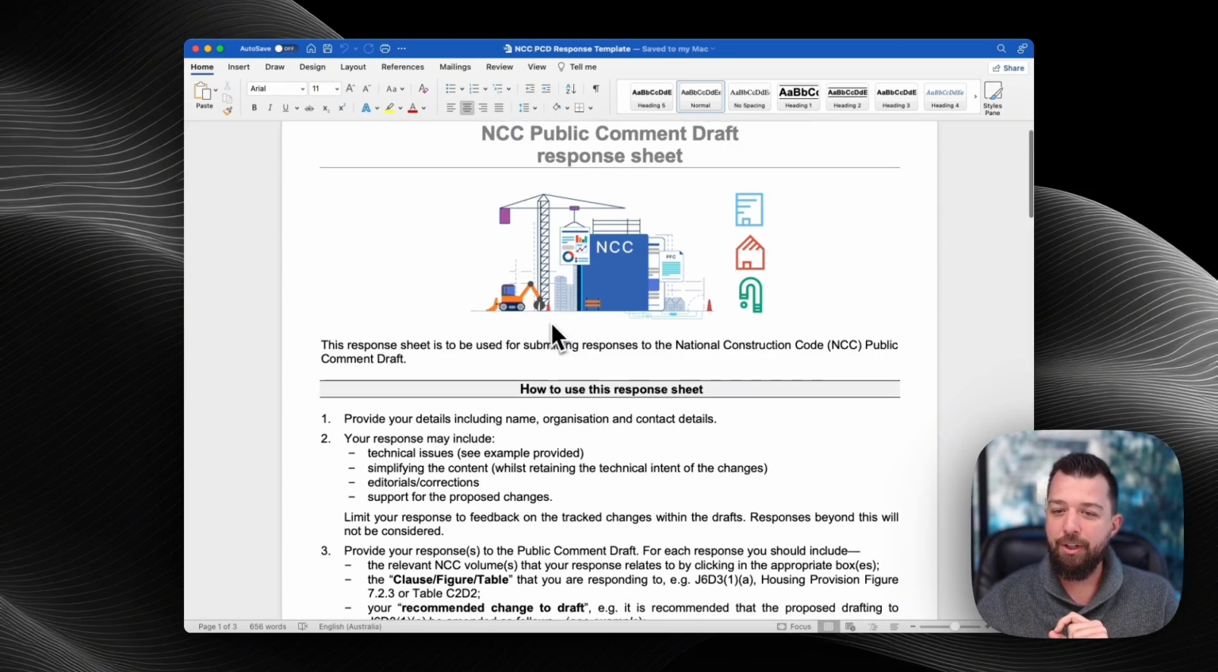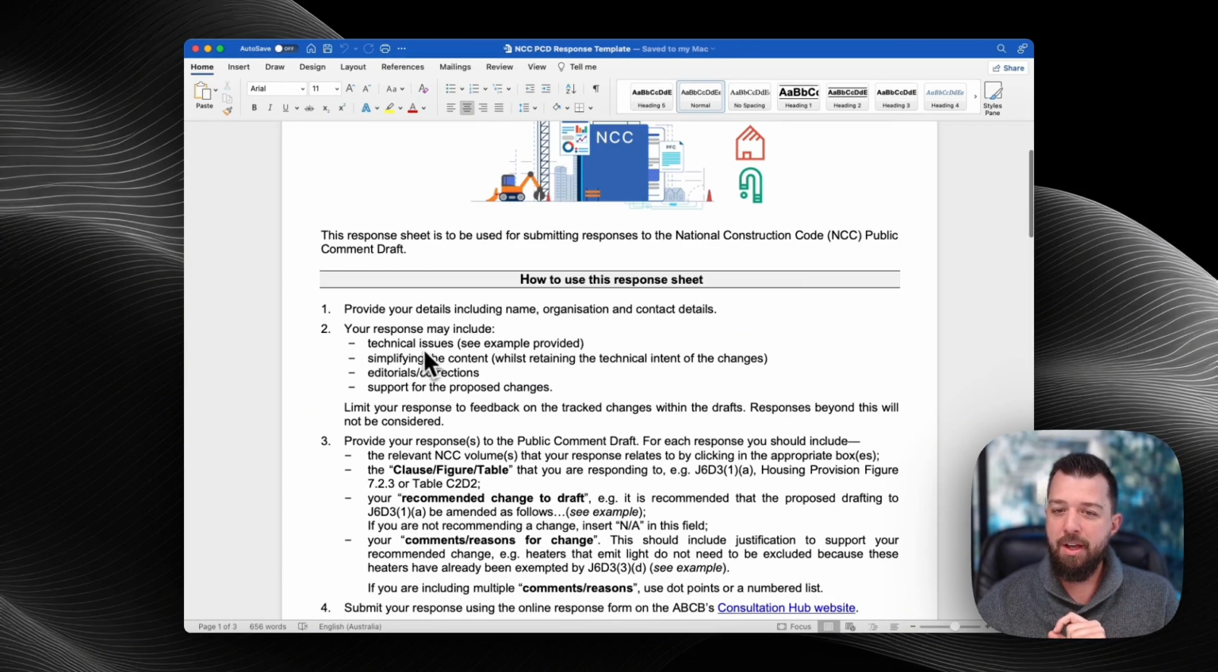First of all, we've got a bit of a guide on how to use the response sheet. So this is an important one. Your response may include 1, technical issues, 2, simplifying the content, but you have to maintain the original technical intent. 3 is editorials/corrections, any mistakes or spelling errors. And number 4 is support for the proposed changes, if you want to say something nice.